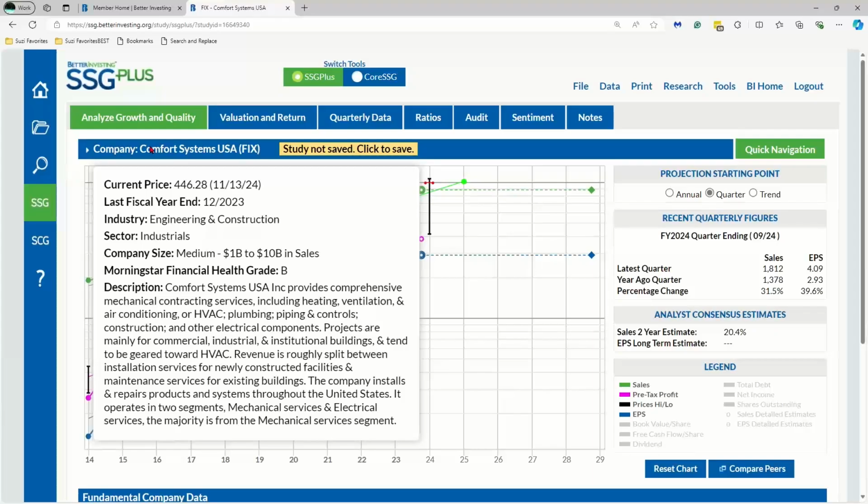They are in the engineering and construction industry, in the industrial sector. So remember engineering and construction. We'll come back to that in a minute. The company size is medium, meaning they have between 1 billion and 10 billion in sales in the last fiscal year. Their Morningstar financial health grade is a B, and that is a ranking from Morningstar's proprietary algorithm for financial health.